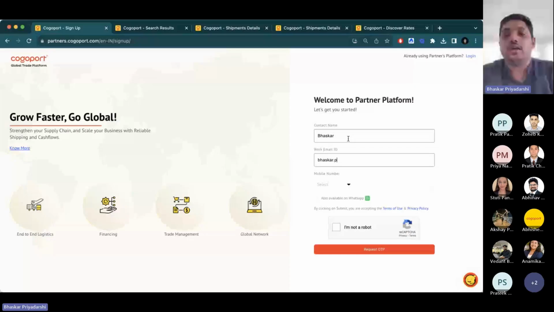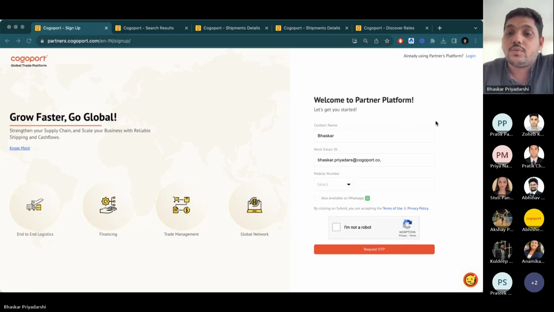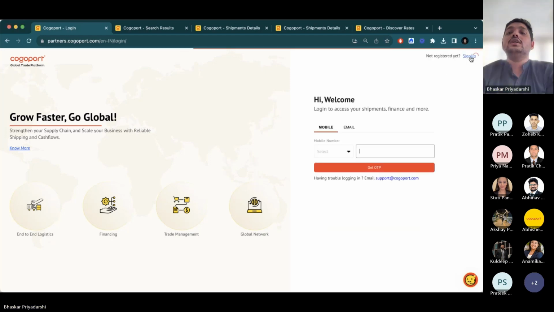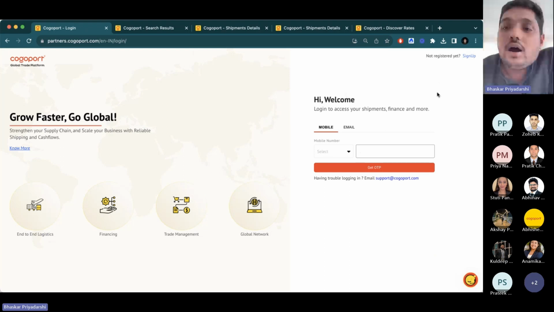Bhaskar, your work email, and your mobile number. And once you're done with that, you can just request an OTP, which will verify your mobile number, and that will take you through the sign up process. Only registered businesses can sign up.